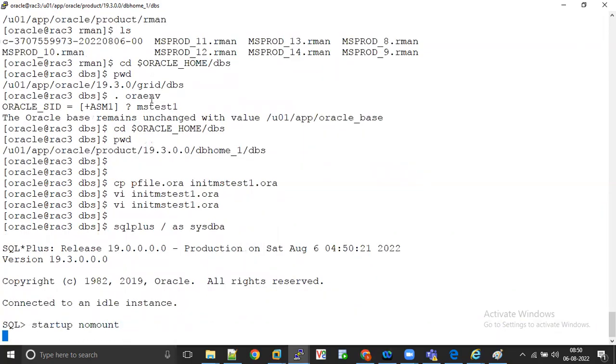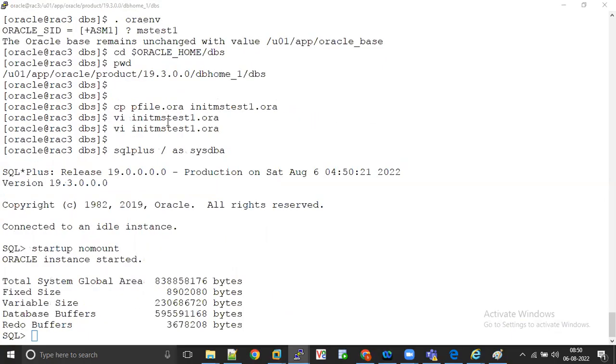Startup nomount. Database started in nomount state. Exit.